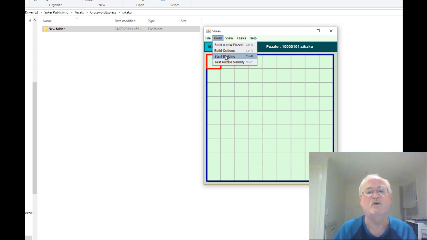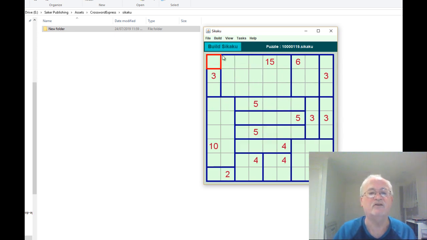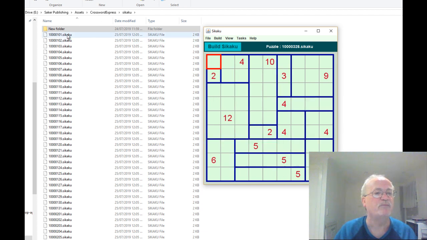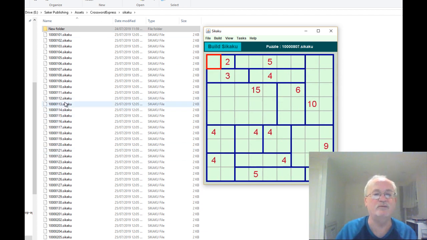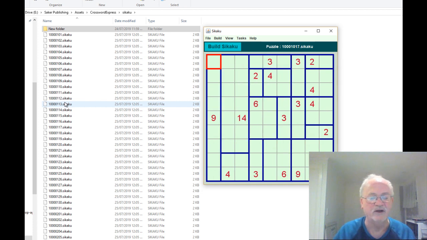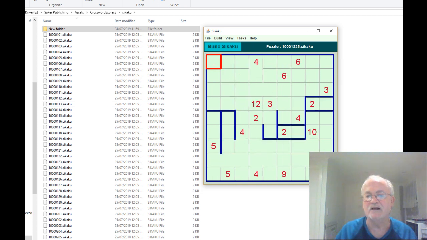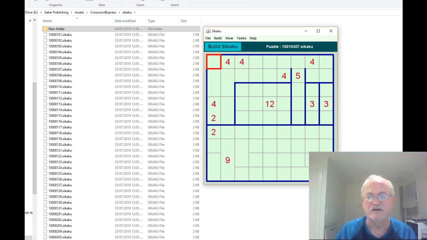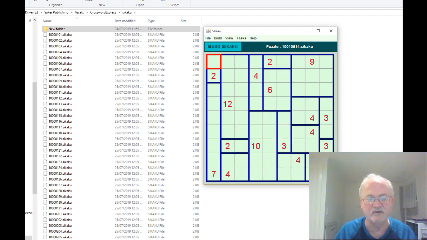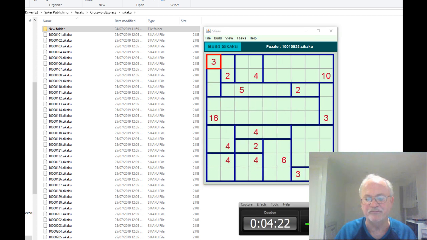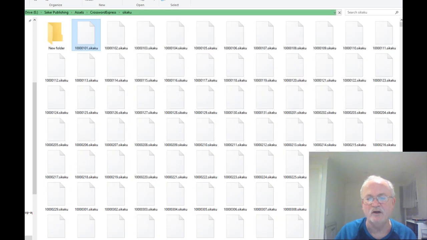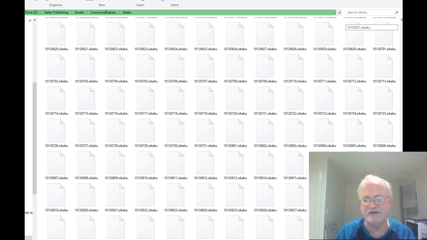And now what you do here is start building, and you'll see in here it creates the templates of all the puzzles. I'm going to pause the video and come back when it's actually created the 5,000 puzzles. All right, so that didn't take that long to create the 5,000 templates.